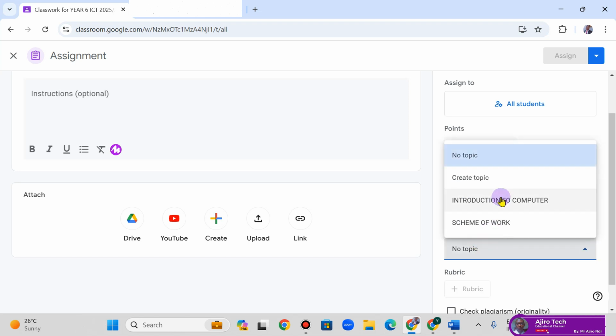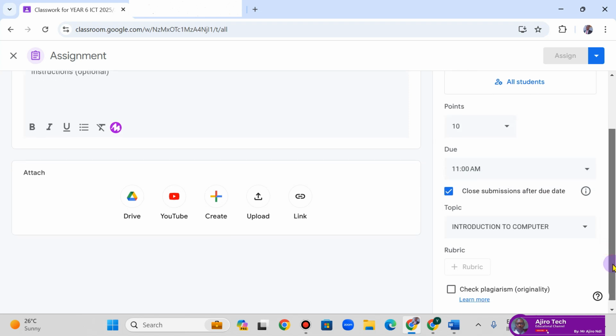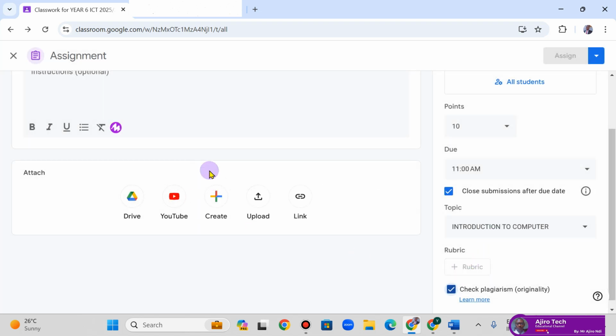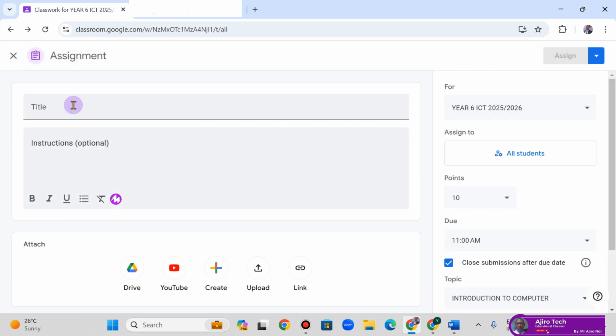And you can always place this in the topic. Very important, place this in the topic. You can always check for plagiarism, to ensure that they're not using ChatGPT or any form of AI to actually do their work. You can actually check for it. So this is very important. Okay, so here is assignment one.